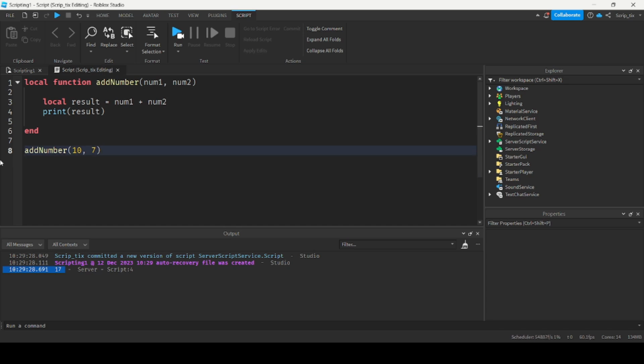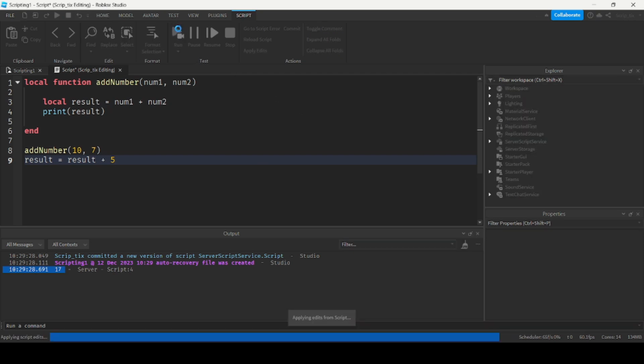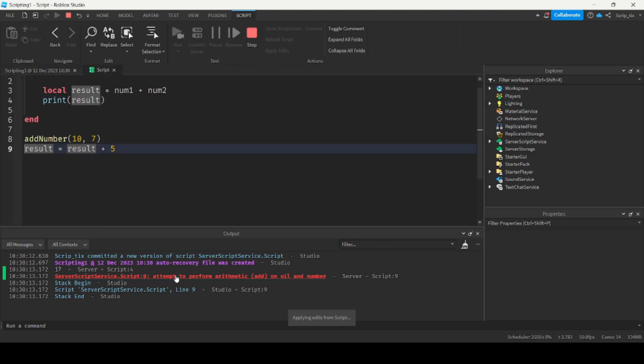So what if we want to use the answer instead of just printing it out? Could we add 5 to the answer? Could we do result equals result plus 5? We'll run that and we'll see. We get an error here because we're trying to add a number with a nil value. A nil value just means it has no value. So you can't add nothing and 5.